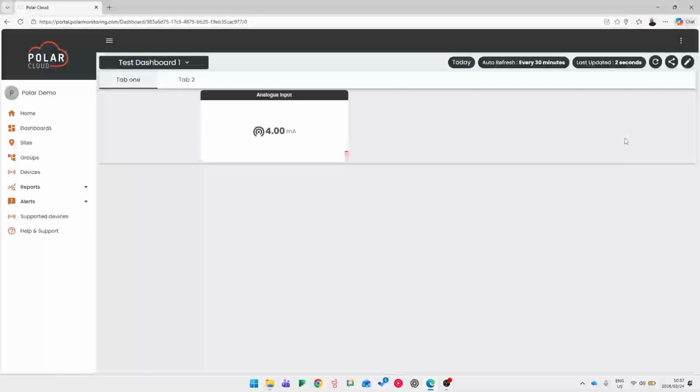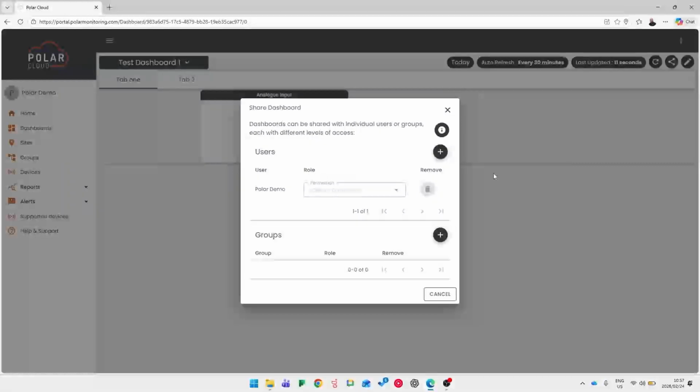And finally, you're going to want to share this with either a single user or a group. So if you are the owner of the dashboard, you can come into the top right here, the share dashboard function. And you'll see it'll open up with what users have permissions. I can add a specific user. Important to note that obviously this user still has to have access to that group or site that you've been referencing the devices from, or it will show no information on the actual widgets themselves.